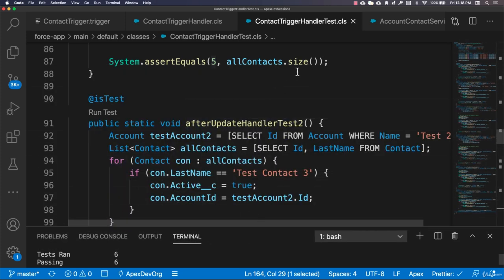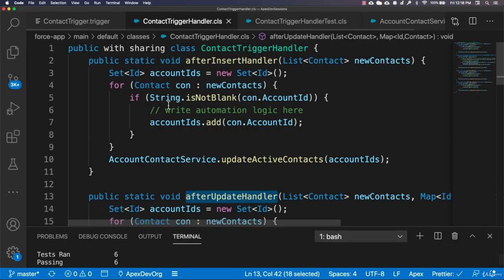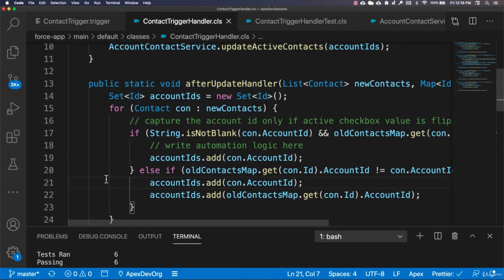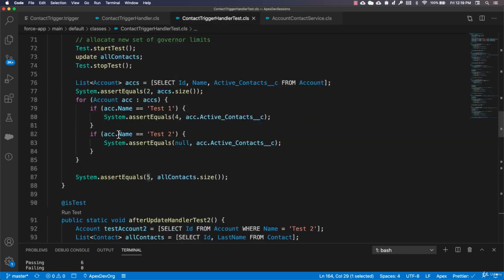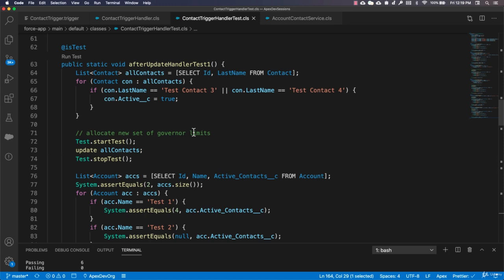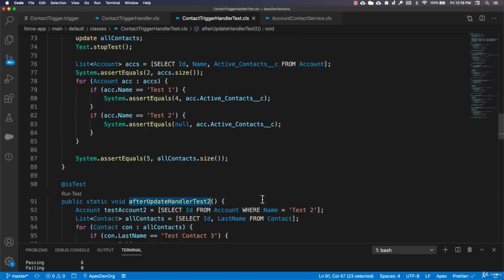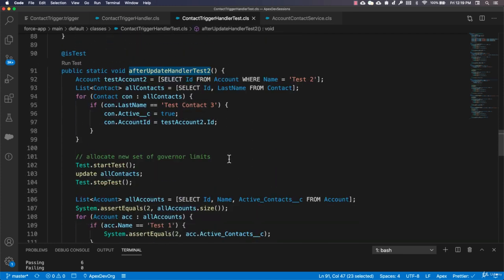Okay. So this is our contact trigger handler class. And here we are missing the coverage of these 2 lines. But I believe in our update trigger handler test, we have changed the account ID. So this code should also work. Let me take a look at that method. This is our test number 2 for update handler. And here we are changing the account ID.